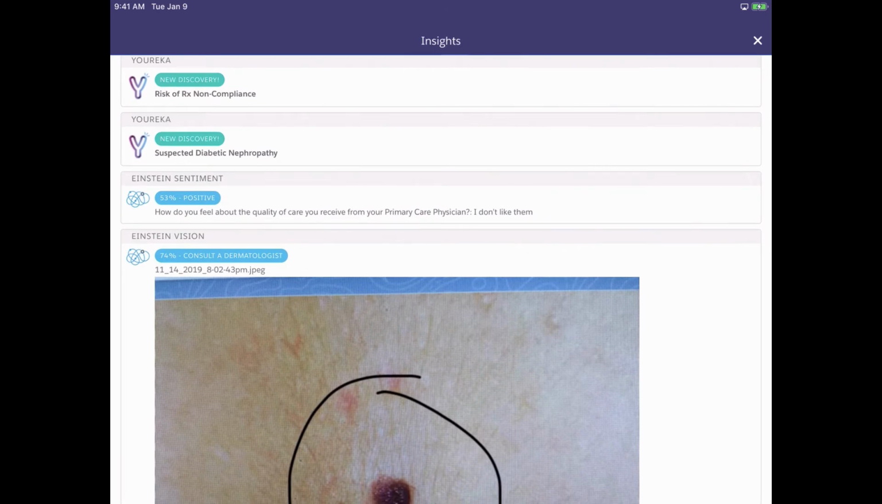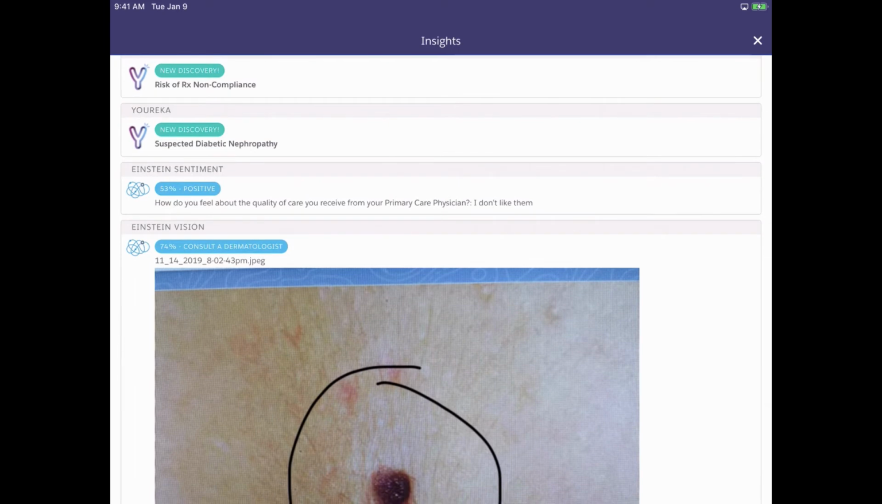So in this case, we've got two what we call discoveries that have been generated based on the answers in this form. The first one is that we sense that there's a risk of non-compliance when it comes to their prescriptions. And that was because they didn't have a prescription delivery service and they don't have access to reliable transportation. So there's a good chance that they might not be keeping up with their medications. The second thing here is that we have a suspected diabetic nephropathy, which I guess would be as a result of them not having a diabetic diet, not having good tracking of their blood sugar, and maybe having pain in their feet.